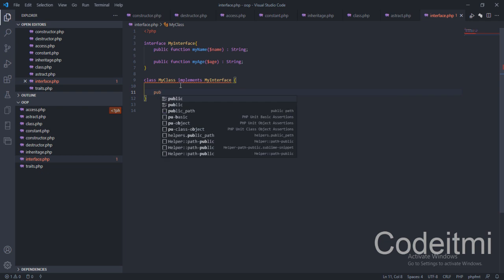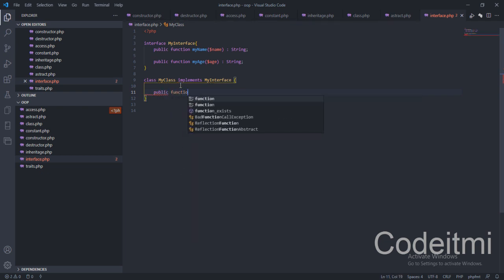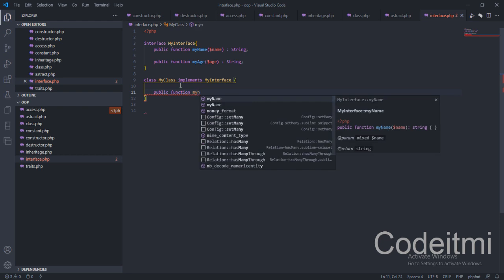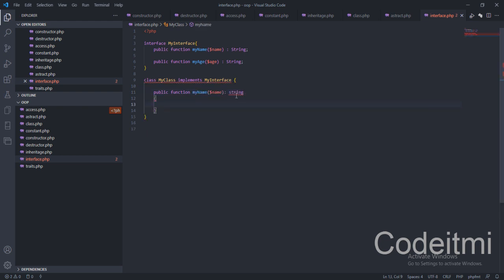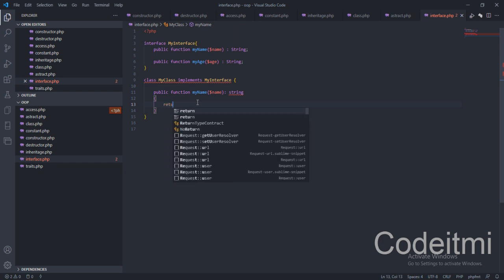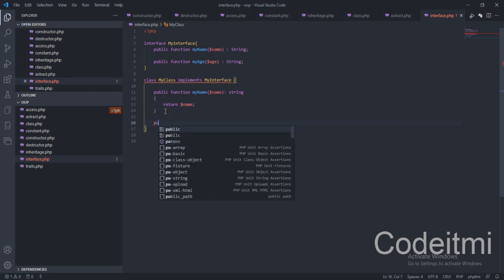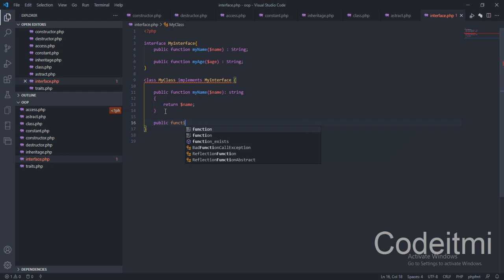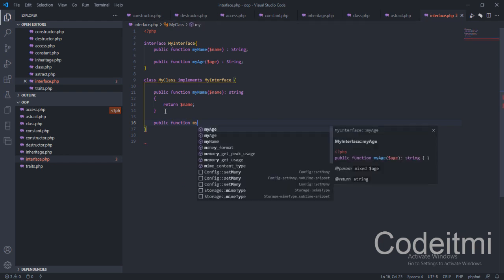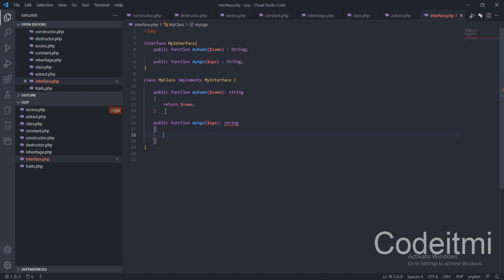This will be a public function, and right here we say myName. This gives me an autocomplete, and you can see the string right there. Let's return $name, and this is all we need to do. Since we'd get an error otherwise, we need to implement the age too. Public function myAge, and let's return $age. Basically this is all we need to do.